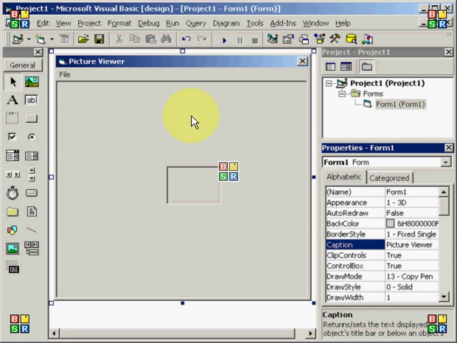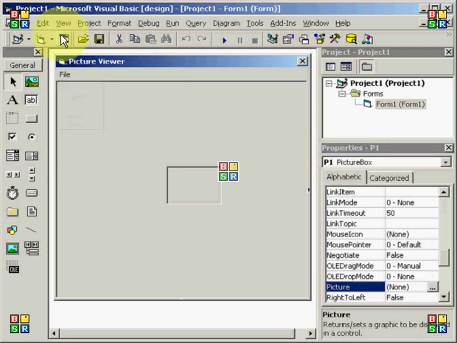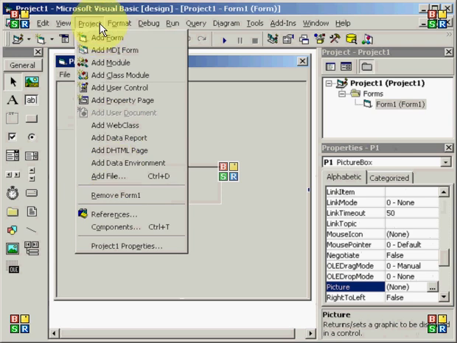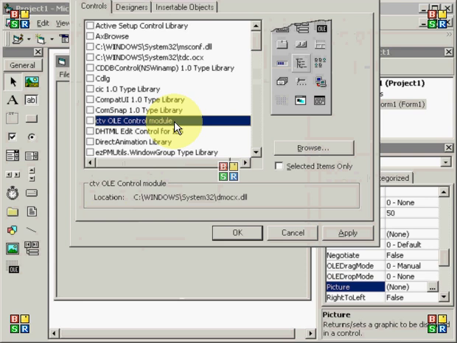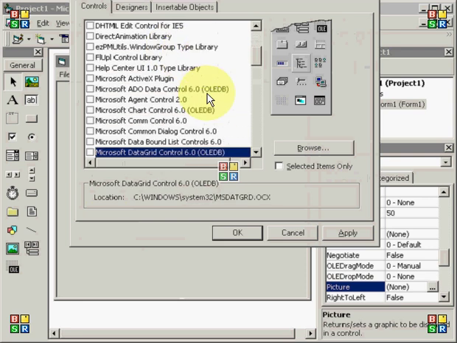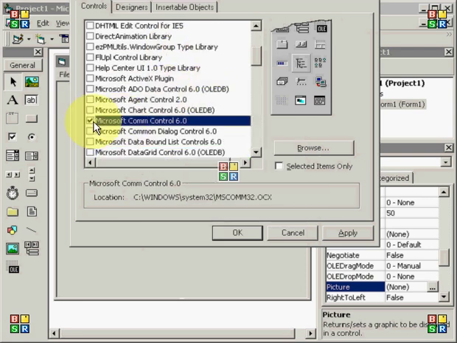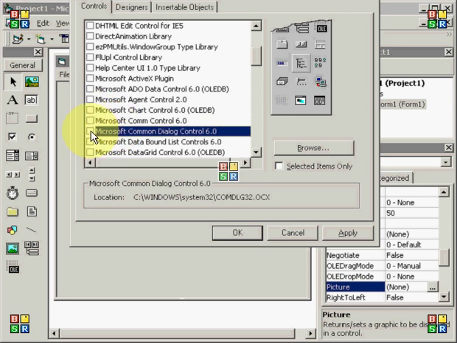The next thing we're going to do is, I believe that's all we need to do. No, never mind. Go to Project, Components, if I remember correctly, and hit M a few times until you get to Microsoft, no, not that one, Microsoft Common Dialog Control 6.0. You're going to check that and apply, and close.